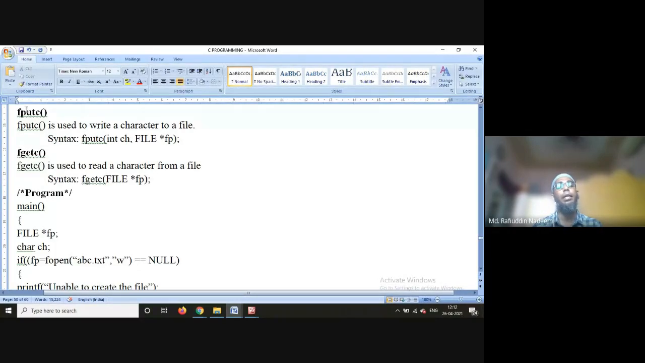If you want to write the contents to a file, you use fputc. Fputc is used to write a single character to a file. The syntax is fputc(int ch, fp). Internally, the ASCII value is written, which is why it is mentioned as int ch.